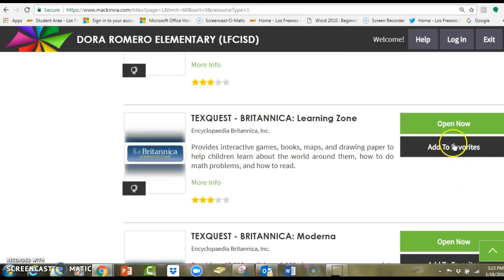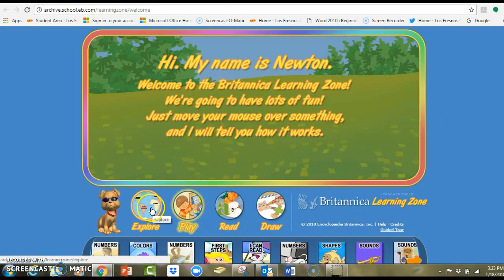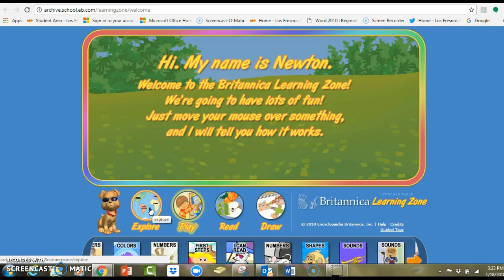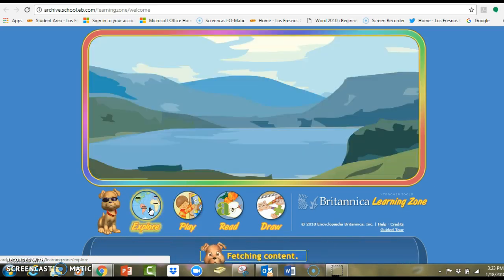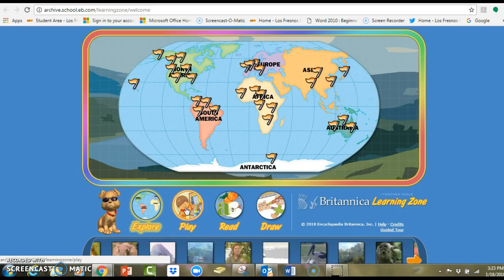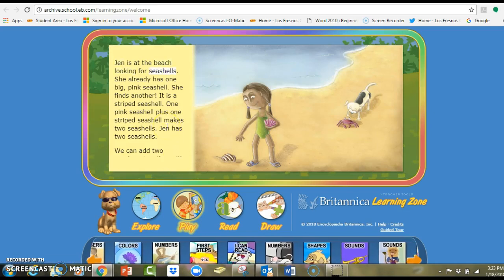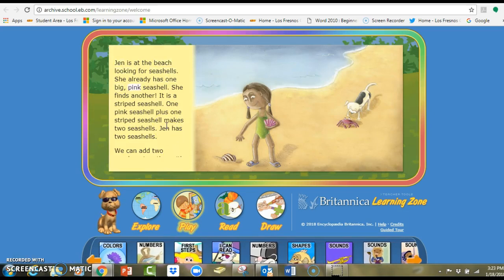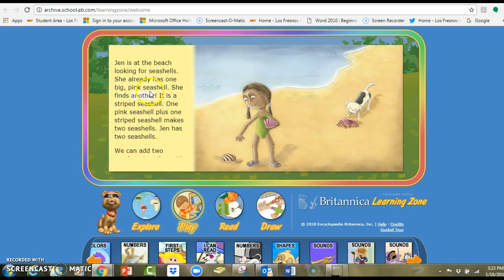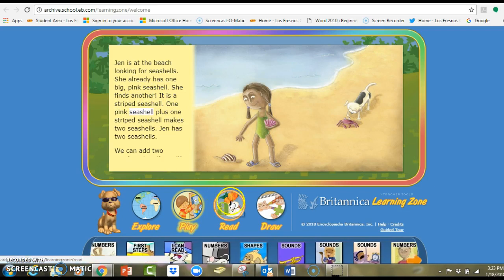Let's go back to another resource. Learning Zone is also a favorite of mine. Again, if you go in here, depending on the grade level, students can explore from any place in the world. If you go here, you can choose based on the continent. You can also choose to play and read and write. Looking for seashells. She already has one big pink seashell. You see how the author is reading and then the words are coded.